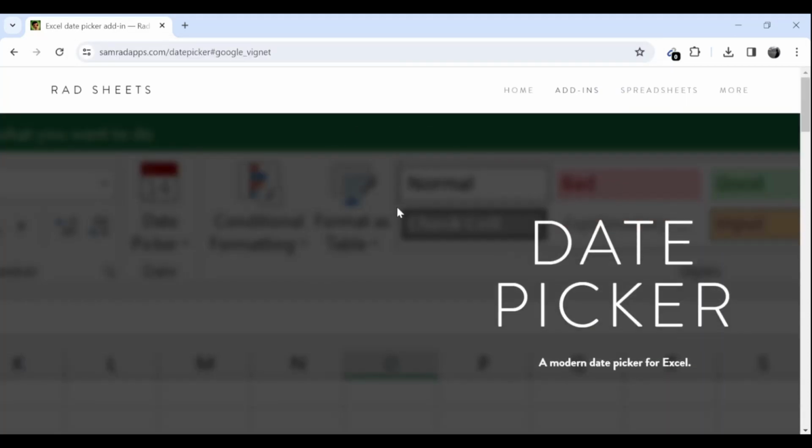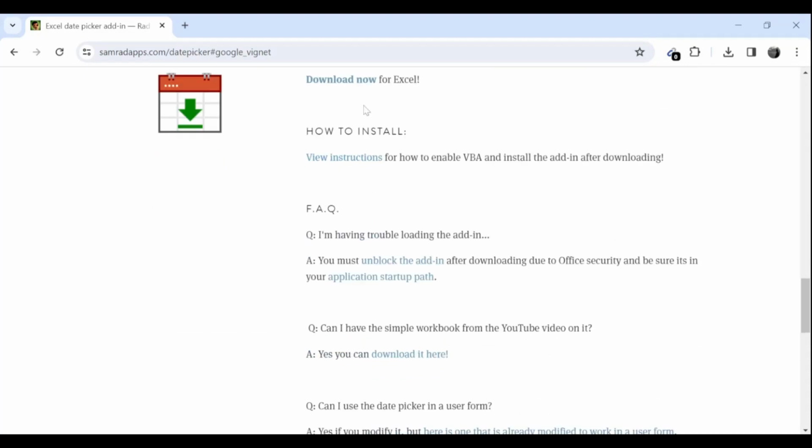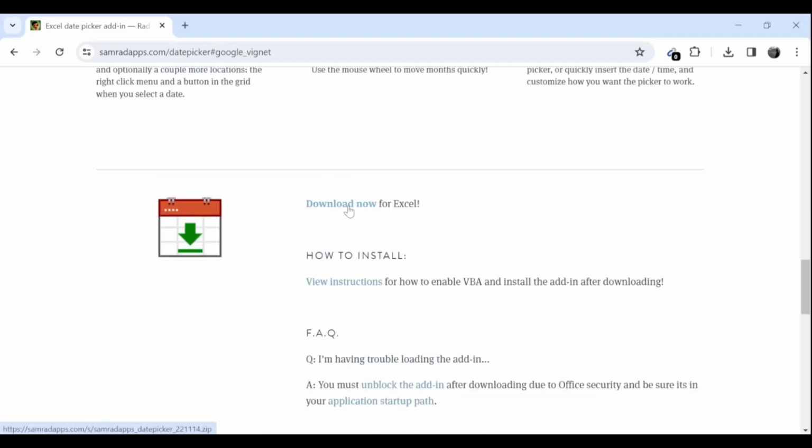Here this is the website, Rate Sheets, and scroll down and here is the download button. We click on here and then the file is downloaded. So we go to our file.